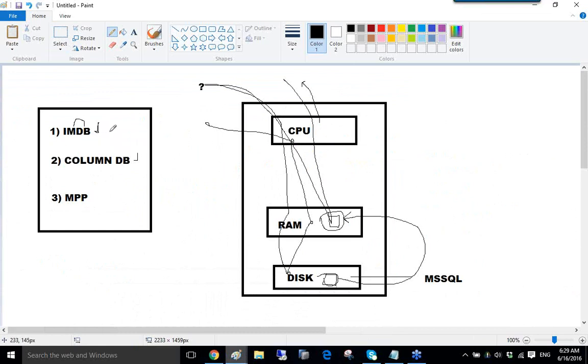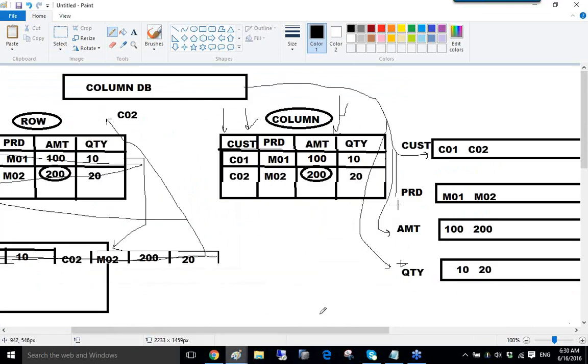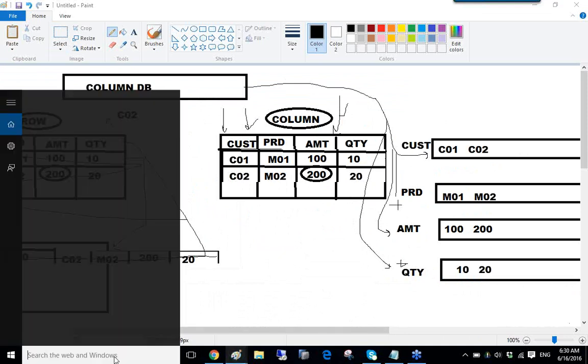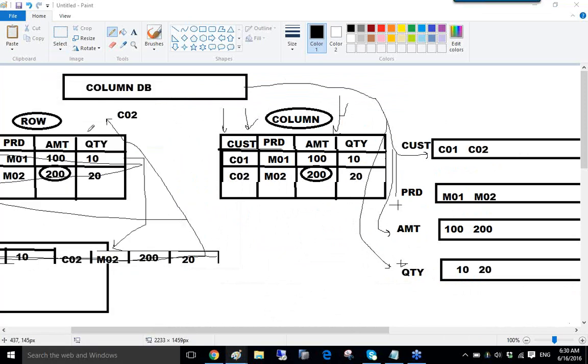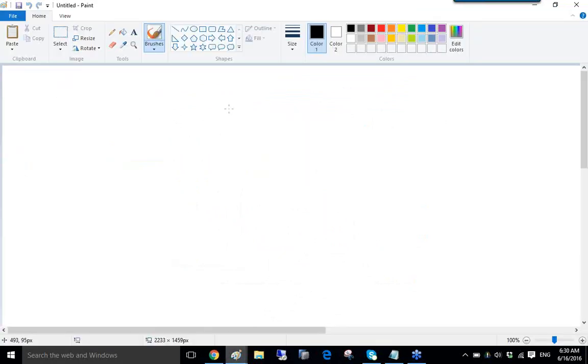Why do in-memory DBs have extremely high performance? Data is kept close to the CPU. RAM is 100,000 times faster to process data. The second one, why do column-oriented DBs have extremely high performance? In row, it has to scan the entire columns. In column, it only goes to those relevant columns to get the answer. Let us go to the third one, which is massively parallel processing of data.